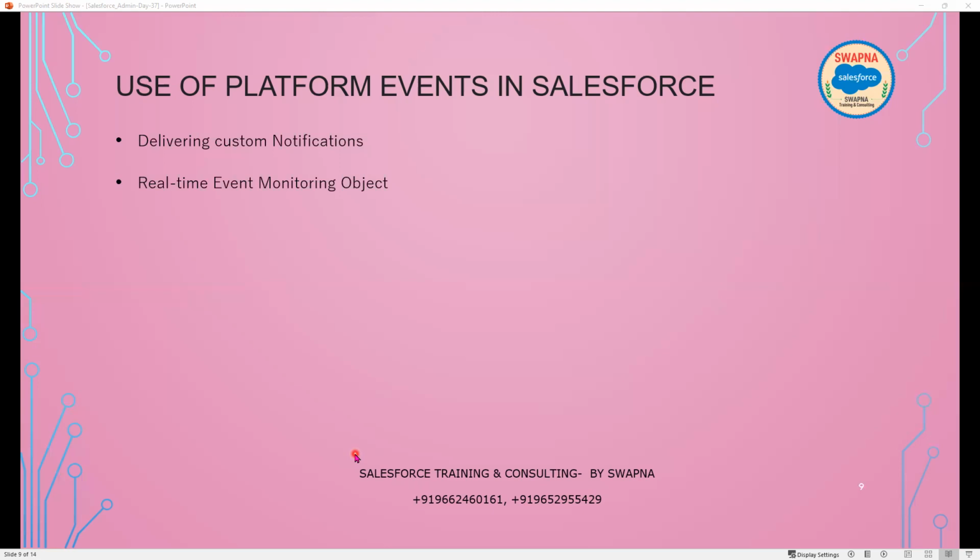Or else we use the platform event in real time for encrypting platform event messages with the Salesforce API. That means if there are any other messages that we are receiving and we want to encrypt them with the Salesforce API, we use a platform event. Or else we use it for subscribing to a platform event. If a third party or anybody is sending to Salesforce, we want to subscribe to that event.